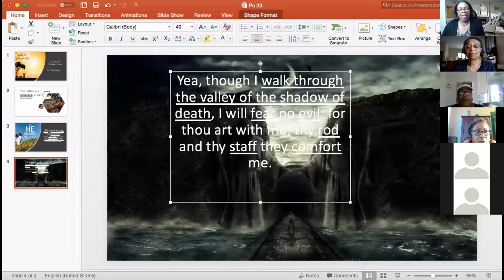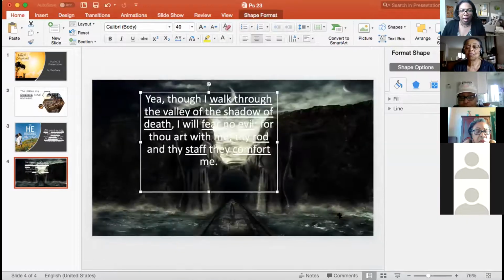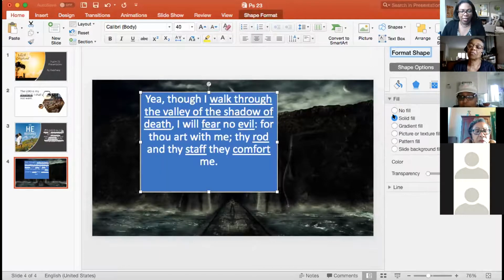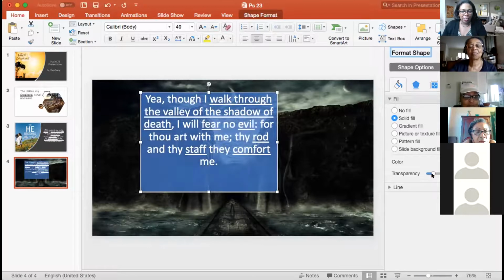Now, if you still can't see it, you can right click and go to format shape. What that will do is open up a box, and over here I can actually fill this text box with a solid color and make it as transparent as I want. So if I want it so that you can see through it, I can do that. Or the more I change this, the darker the background becomes.